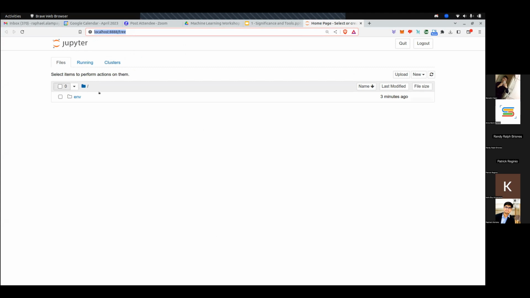Notice that it actually shows you the file system of the folder where you ran the command. Now, in my case, that would be machine-learning. In Randy's case, that would be in drive B, machine learning. In your case, whatever folder you have in the virtual environment.